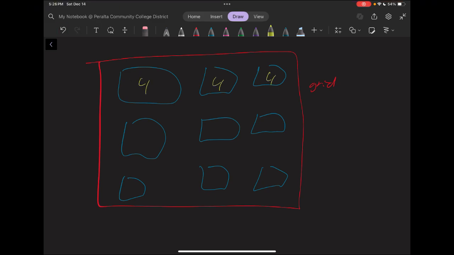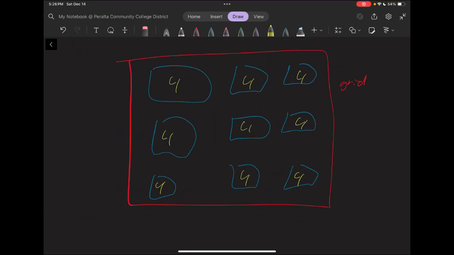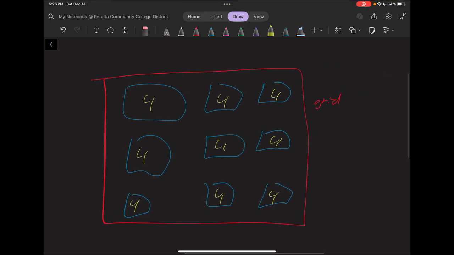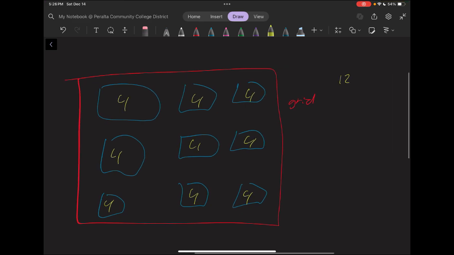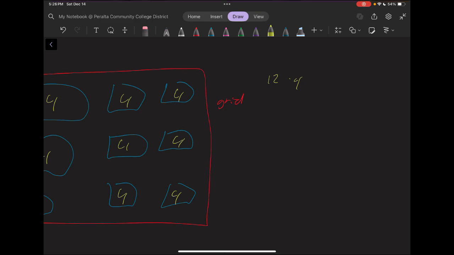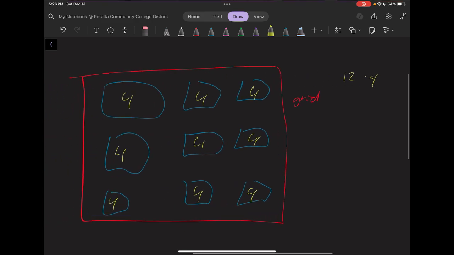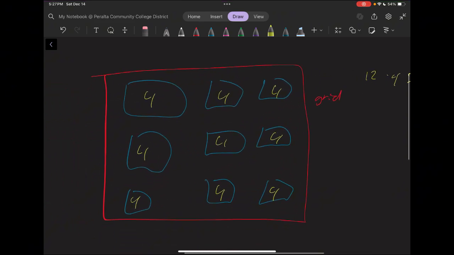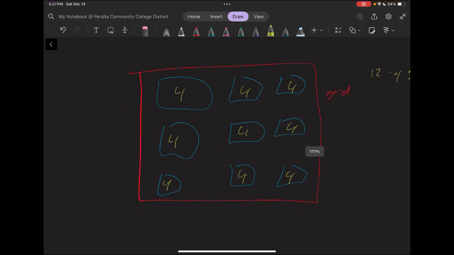So 4, 4, 4, this is just an example. Each one of these blocks is going to be computing 4 things at a time, for a total of 12 blocks. 12 times 4 is what? 48 threads in total, right? So this one grid can compute 48 things at a single time.